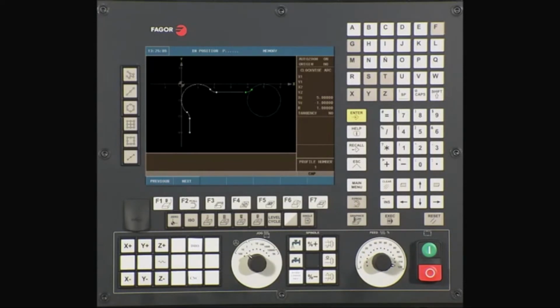There are multiple intersecting points with this line or arc. The CNC will prompt you to select the correct intersecting point. Press Next to see the next intersecting points. Press Enter to confirm the correct one.